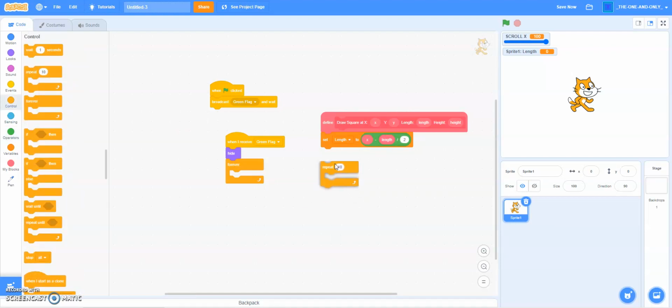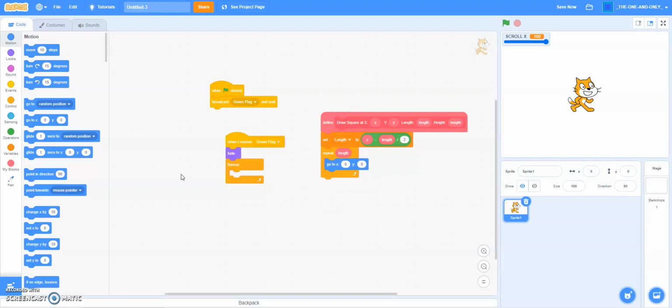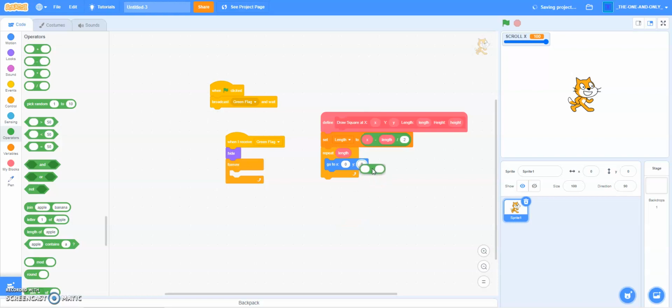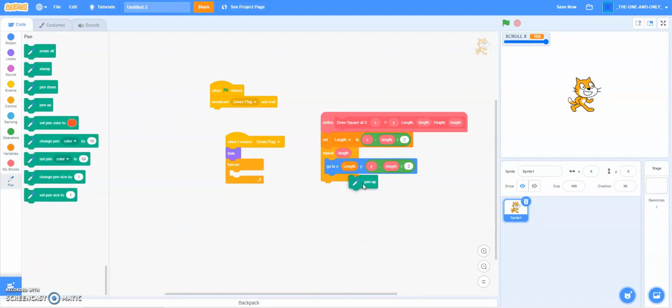Anyway, grab a repeat loop, and you're going to repeat length. And instead of here, grab a go to x, grab a minus, and then put it there. y minus, divided by on the right-hand side, and then 2, height divided by 2. Then inside of the x, put in length. Before that, put a pen up, put a pen down after it.